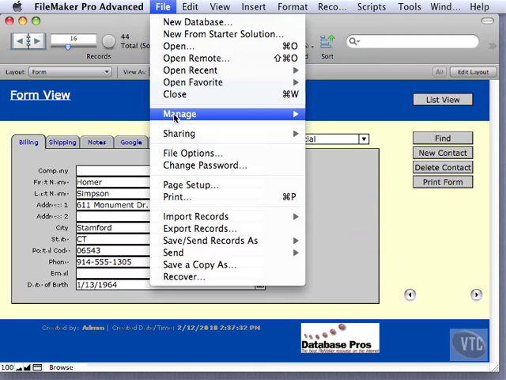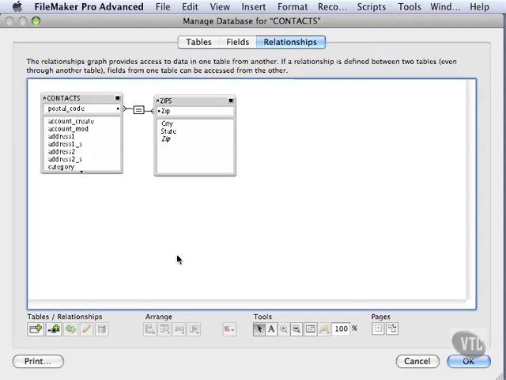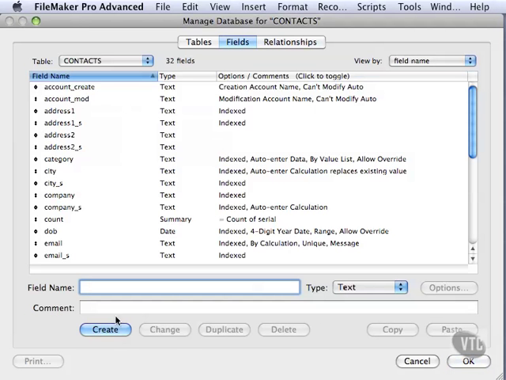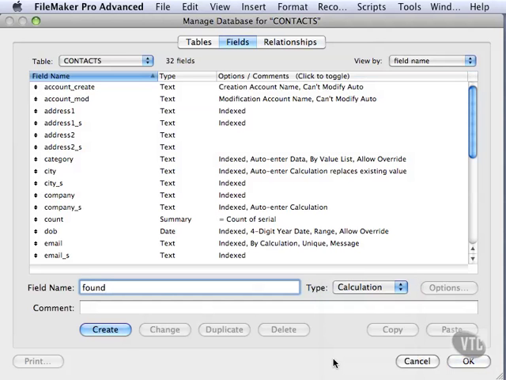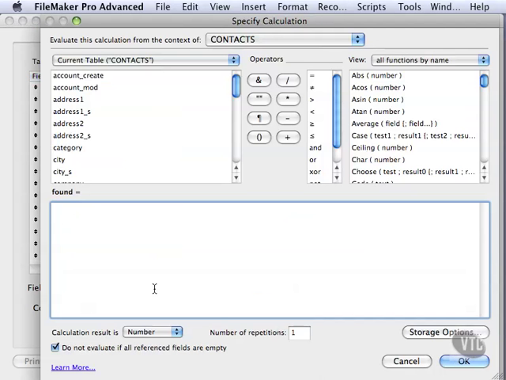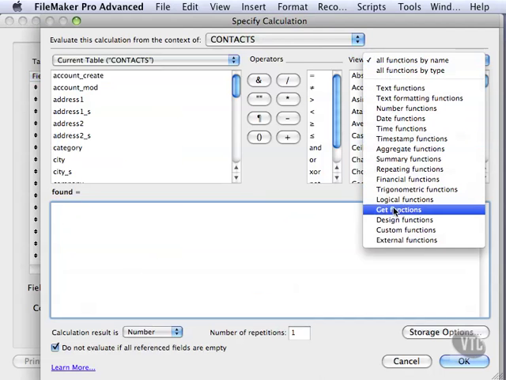So we'll go into Manage Database, and we're going to go to the Field section, and we'll create a field called Found. That'll be a calculation field. Now I'm choosing a calculation field and not an auto enter calc. The reason is we'll see when we look at the actual calculation. So we'll create that. We're going to go ahead and set the result, which is going to be number, and we're going to get a function called GetFoundCount.